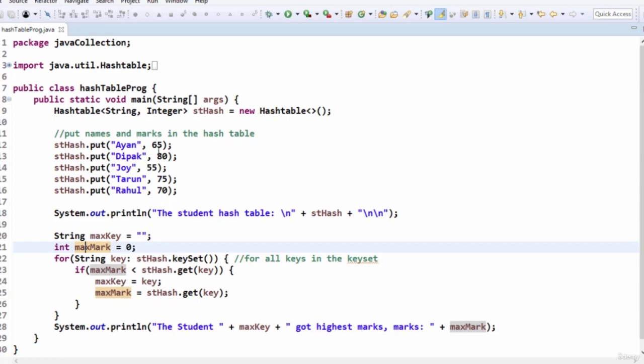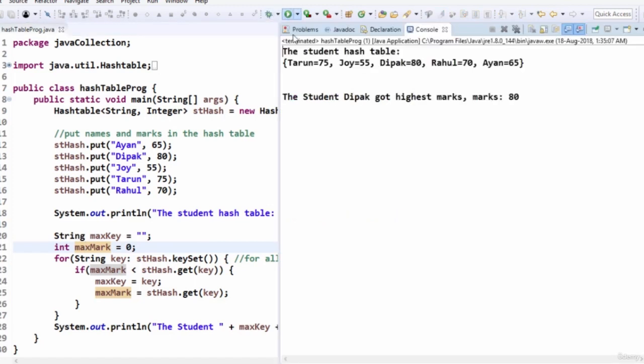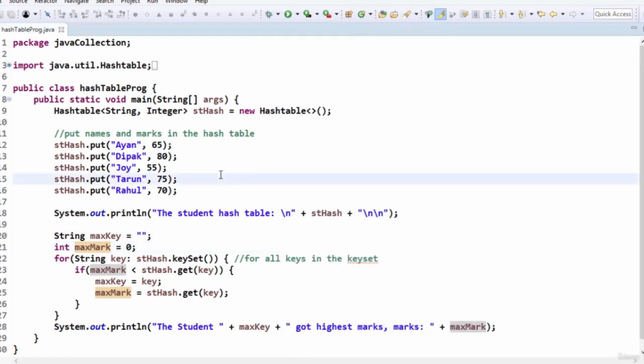So in this way you are doing this one. We know that here the maximum marks has been obtained by Deepak, and the maximum marks is 80. So we are printing the student name and the student's marks here. We are expecting that Deepak and 80 should get printed, and it has got printed accordingly. In this way, in this particular demonstration, we have discussed how to deal with the hash table in our Java code.